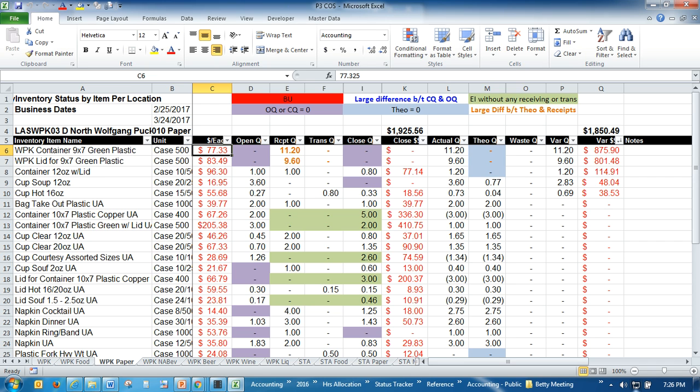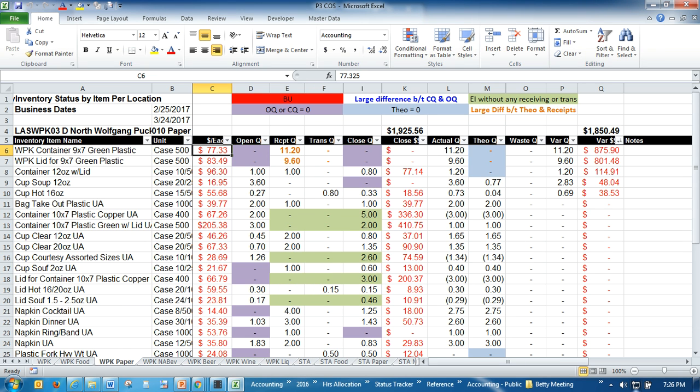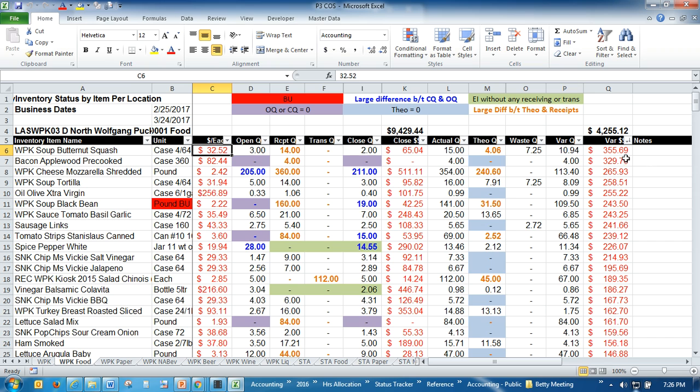So let's say you click Control-E and it's not running. You're just going to right-click on this Excel icon and open it again. That's all you need to do. And that's why we pinned it to our favorites, so that you can quickly access it if it's not open. So this macro automatically sorts your variances from highest to lowest. And it highlights any anomalies for each of your items.